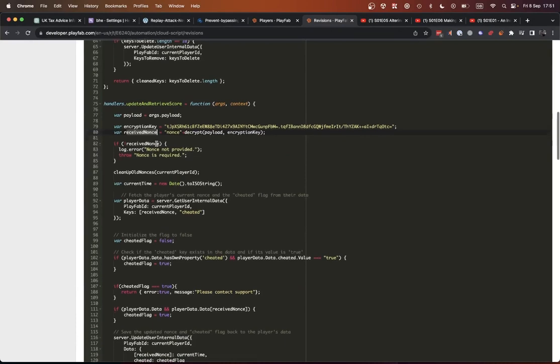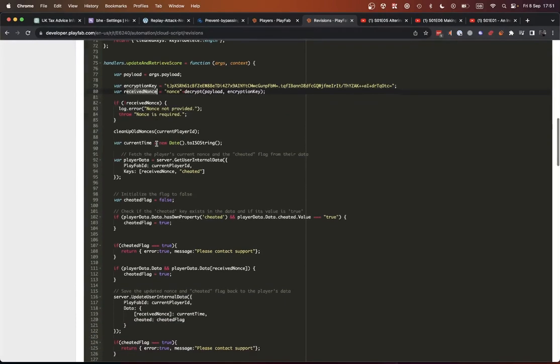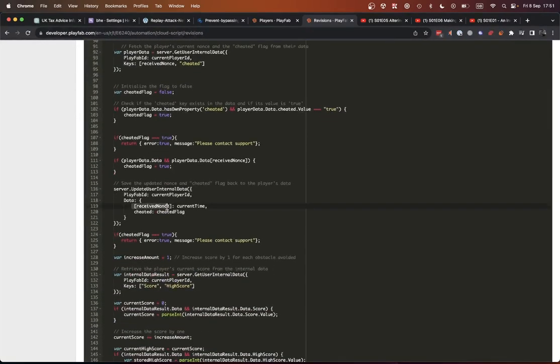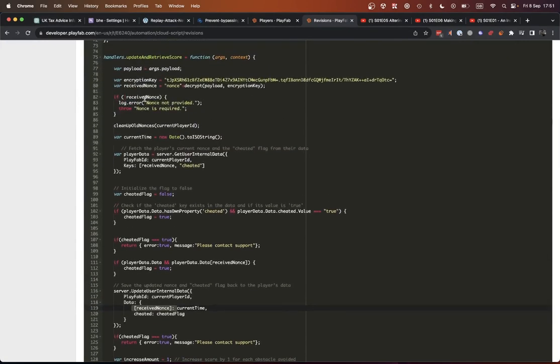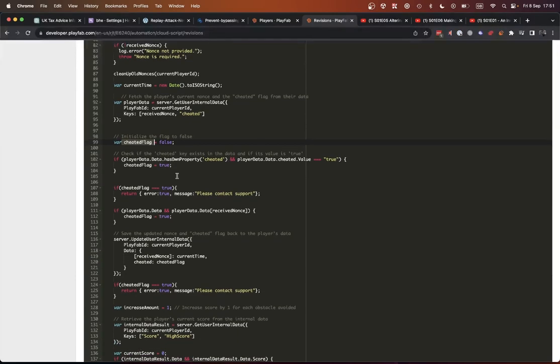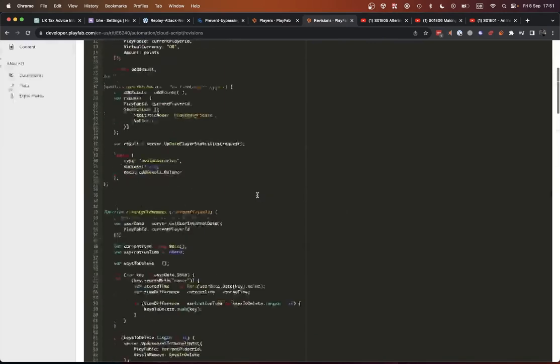And we are basically checking if we have received this before. So the first time we have not received this before, so we basically save this nonce into the player internal data. And then the second time when the nonce comes in, we check, does this nonce exist in our player data? If it does exist, we set a cheated flag to true. And then if the cheated flag is true, we just return an error saying, please contact support.